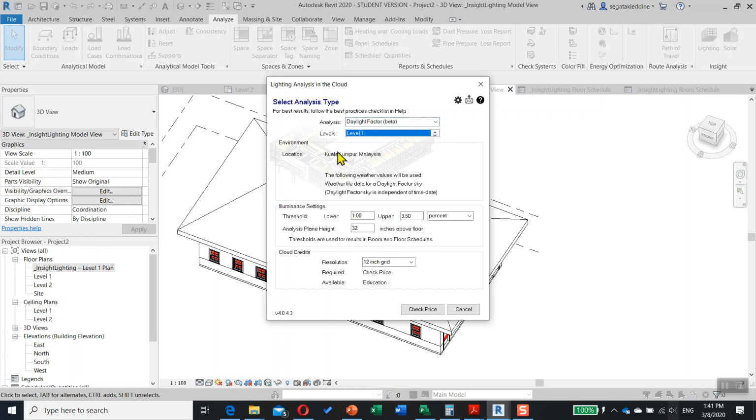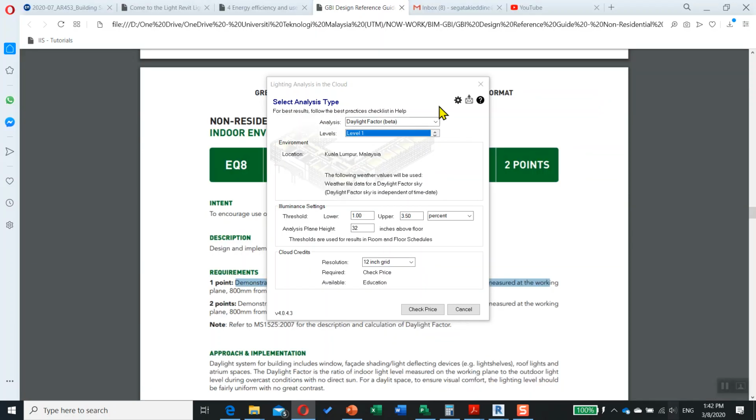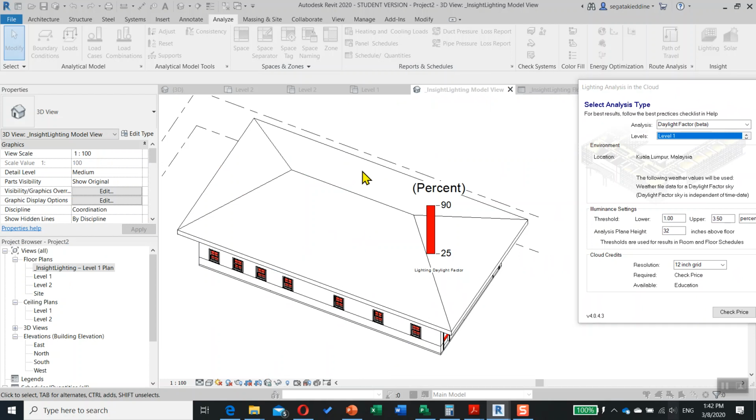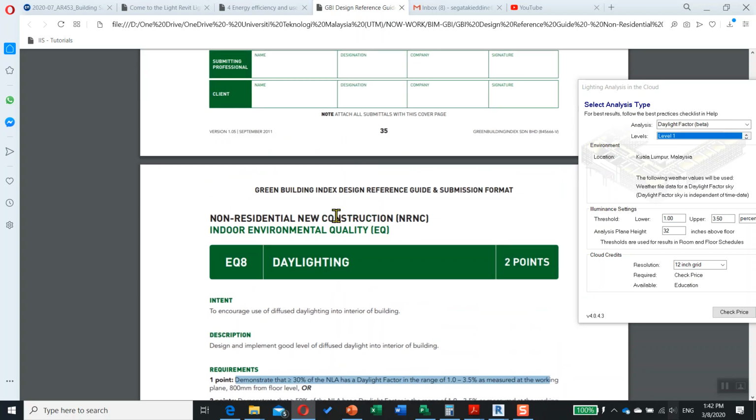As you can see, we don't really need to select the date and time, just the location, which has been selected already. And again, we have a threshold here, but this threshold is for daylighting factor, not for illuminance. The good thing is these thresholds are always related to standards. For example, here in this document, which is for non-residential new construction, like a commercial building, this one is from GBI.